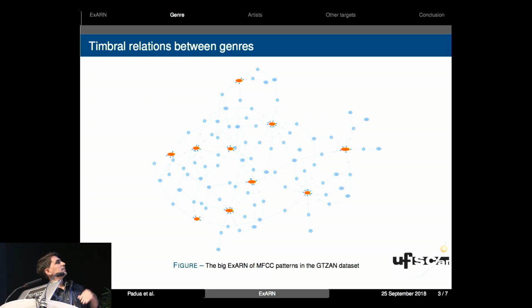For instance, this is the network I got from the GTZAN dataset. We have all the genres there and several different patterns, and some patterns are linked to different genres. It's hard to see here, but I have the demonstration. You can see it in my poster.